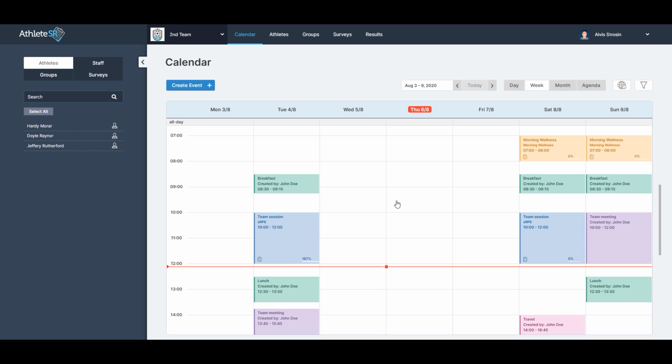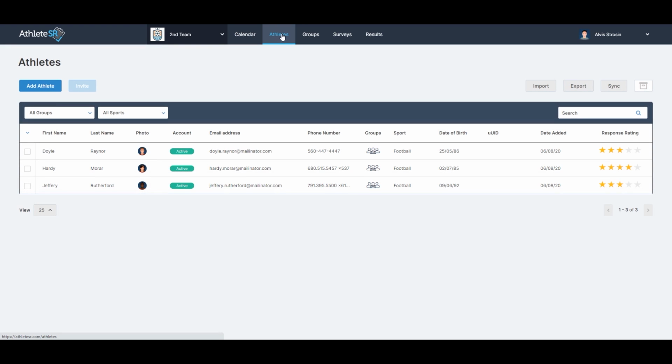Important thing to remember is that all the data you create is shared and is accessible to all members of your team. Now let's see this team lineup. From the main menu, select the Athletes item. Here we can see the list of all the athletes on this team. We'll add a few athletes to complete the team lineup.